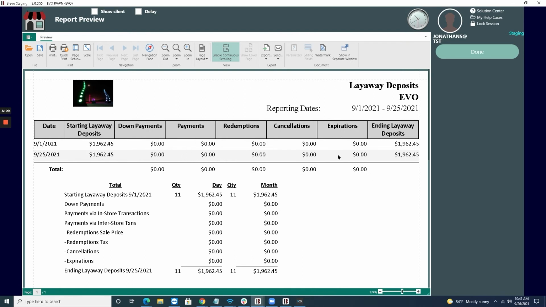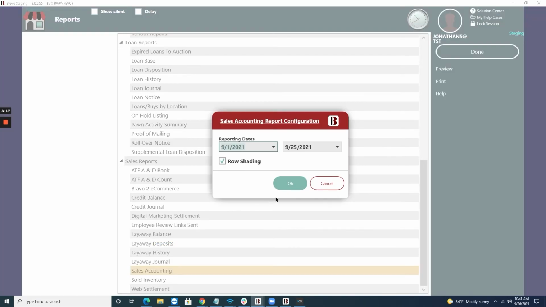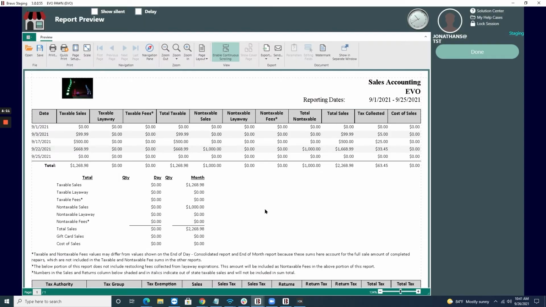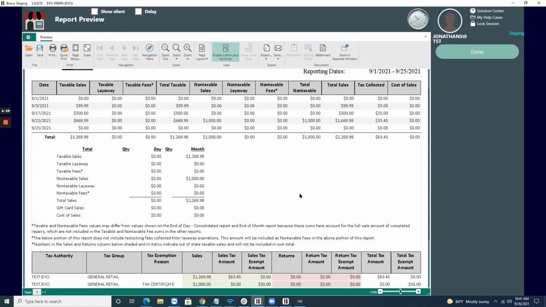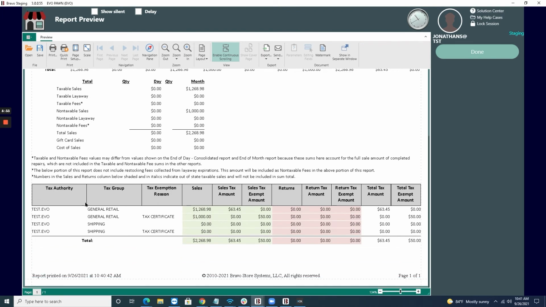The sales accounting report shows the sales activity and sales tax collected over any given date of ranges. This report will allow you to see your sales figures and tax liability at a glance. If you have multiple tax authorities, they will show up here, such as one for county, city, or state.